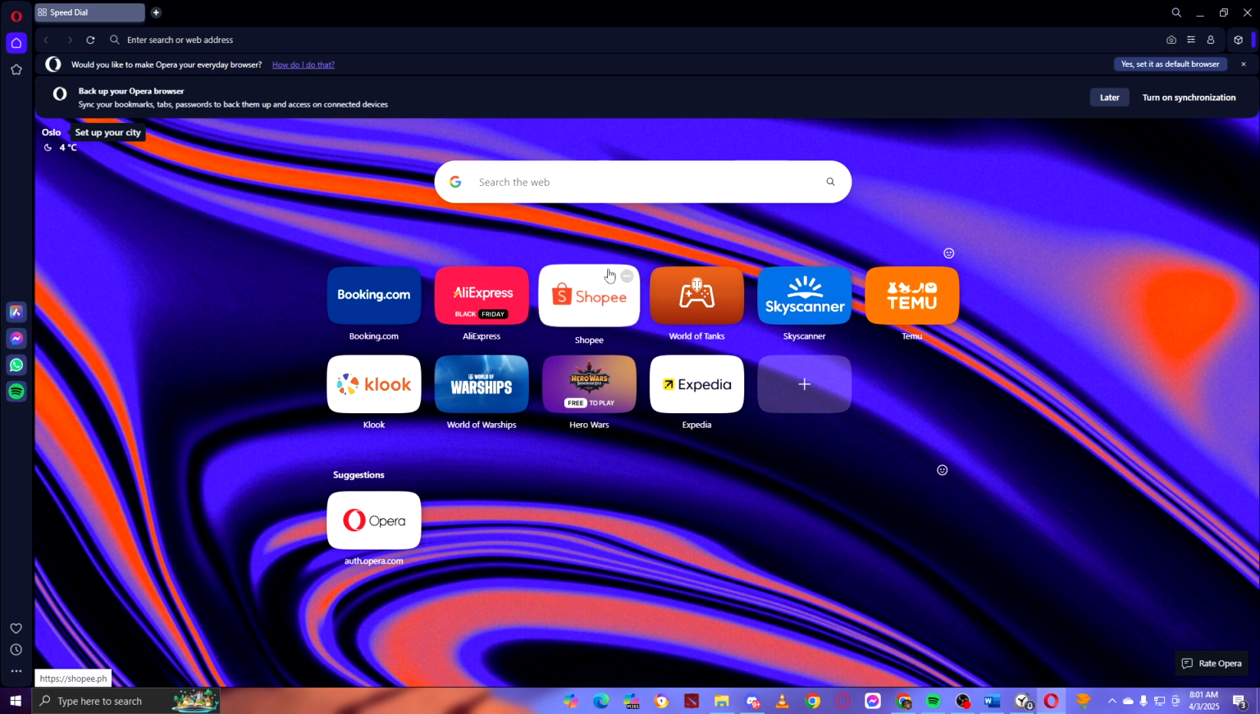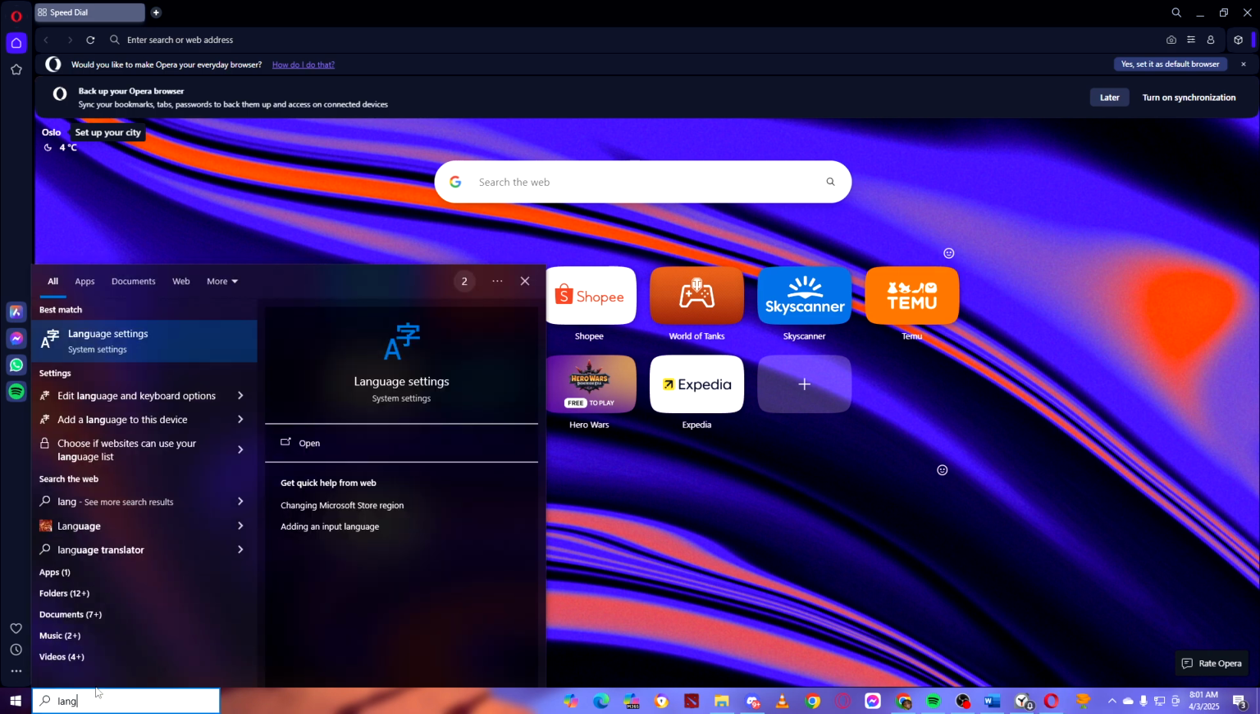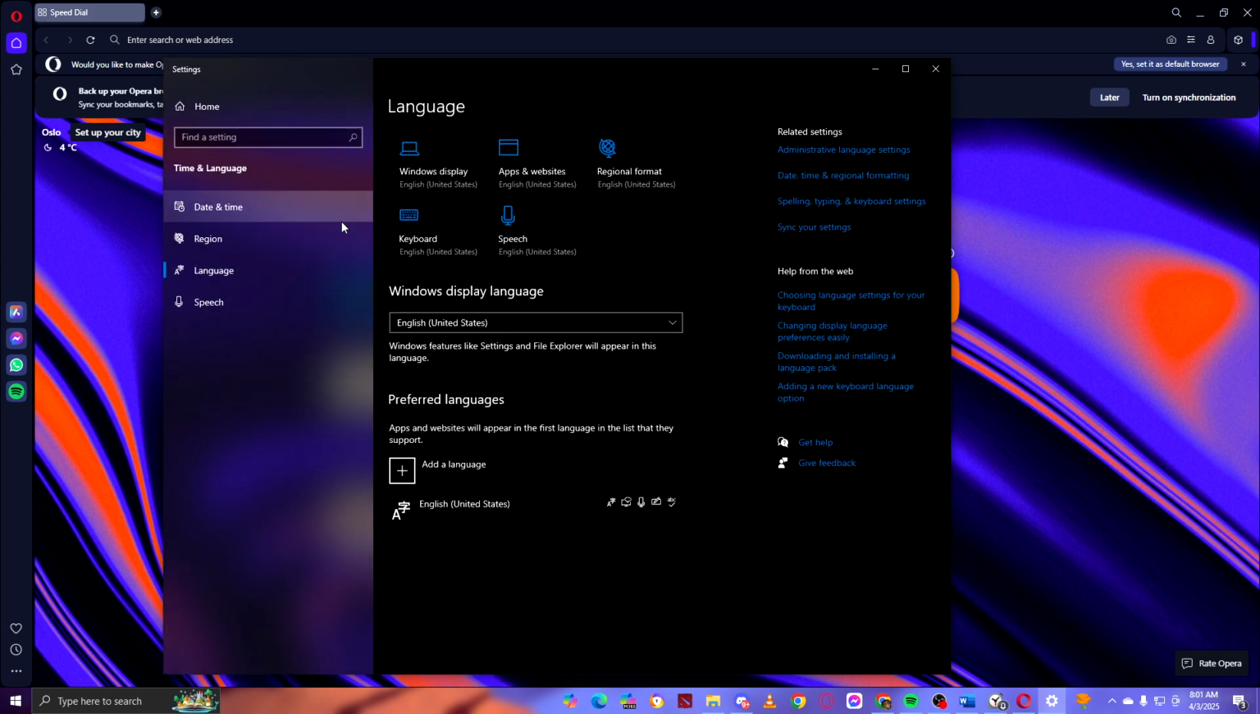And a quick tip for you guys, a small tip, you can also change the whole language here on your PC, including the Opera. Just go to the search, type here to search, on the bottom left, as you can see next to your Windows. After that, type in language settings. There we go. After clicking on language settings, you'll now see your Windows display language.